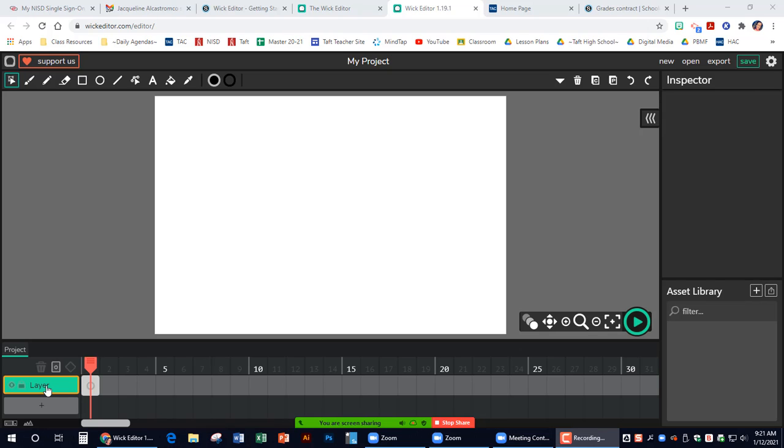First off, I'm going to name my layer. So I'm going to click on layer, and then I'm going to come up to inspector, and I'm just going to name it ball and hit enter or click off of it. So now my layer is named ball.